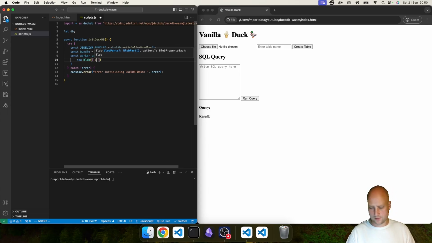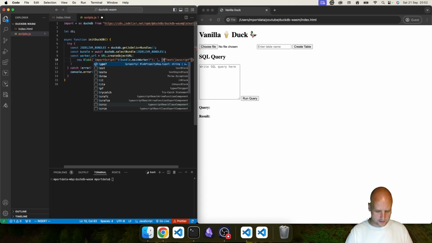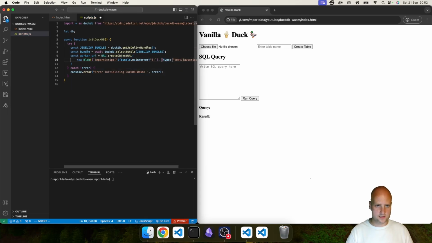So this script is just going to be import scripts, and then I'm just going to put the reference to the main worker script in here. So that can be found at this location. I just need to specify that this is JavaScript. Don't forget the semicolon at the end of here, and also don't forget to specify that this is the type.